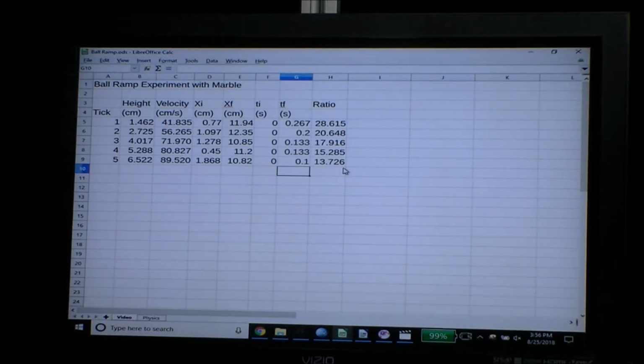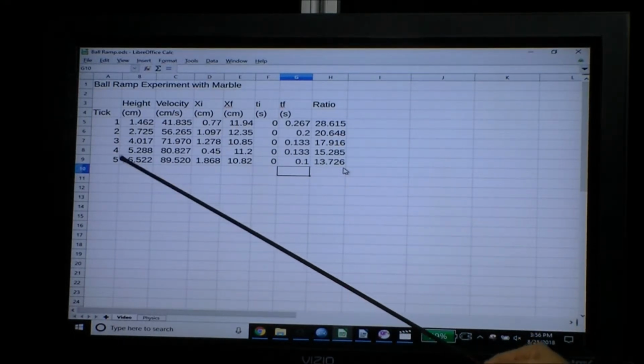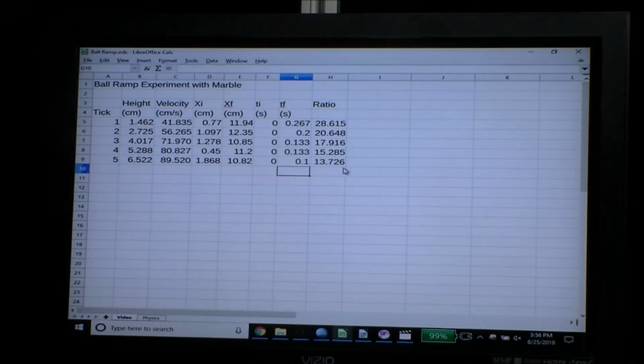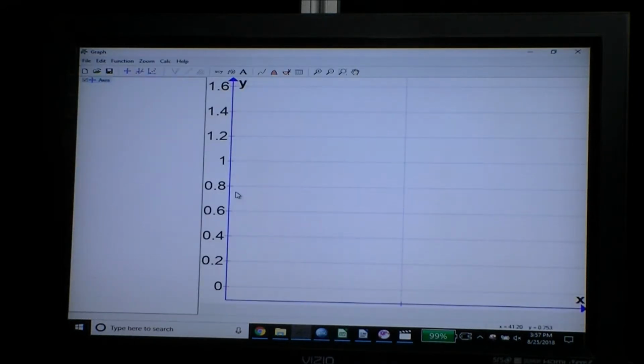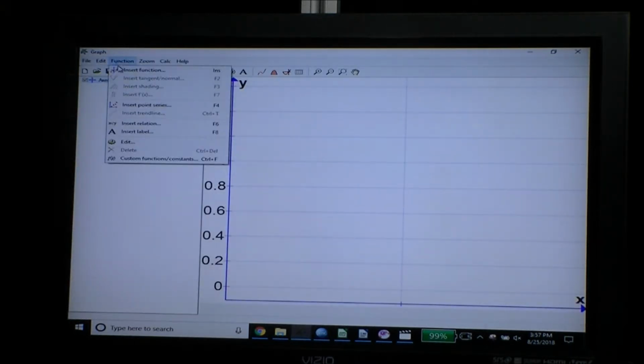Alright, after we complete the data entry, we see that the ratio seems to be decreasing markedly as the initial height of the ball increases. And so it doesn't look like our hypothesis is supported. So let's go ahead and look at this data a little differently. Let's copy the data and paste it into graph.exe to see what it looks like more visually.